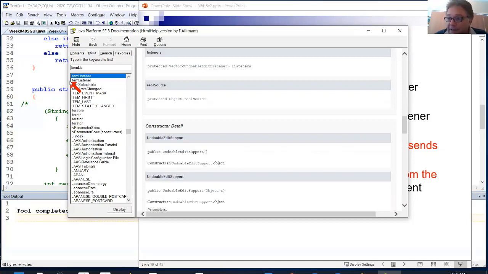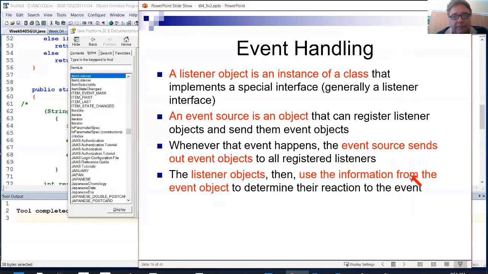There's item listeners, change listeners, action listeners, mouse listeners, timers. Well, yeah, they're not really listeners, I guess. They're more just timed events. And other ones as well. And it's all linked up to an event. So an event is a source of some sort of thing that you want to monitor or have something happen when it occurs. And it's an object that can register listener objects and send them event objects. It's like a button. A button can register action listener objects and send them events when they occur.